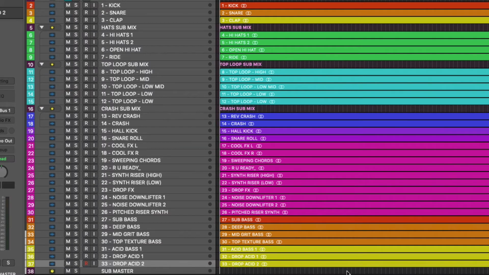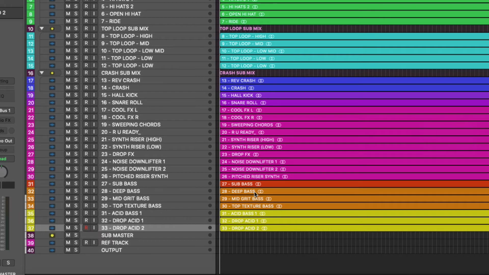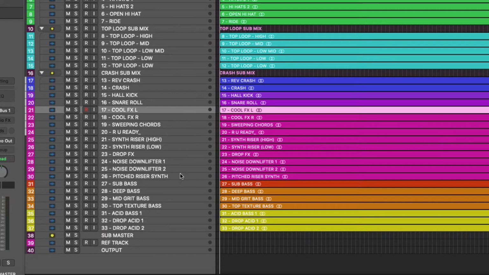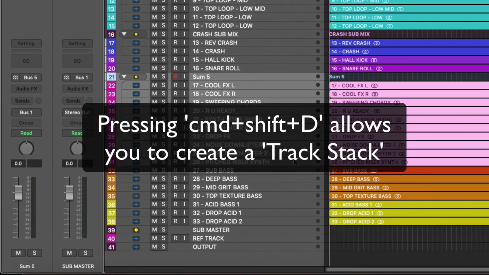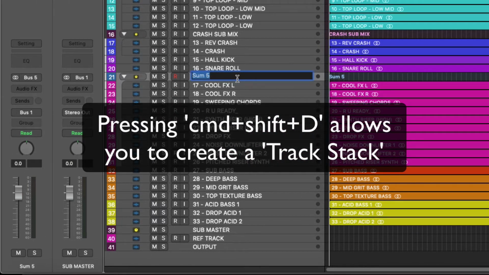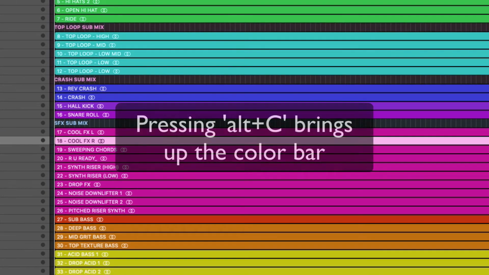And I think now that my session is nicely organised, color coded, I can see what's going on in terms of the structure of the track. I've got some submixes set up. Not every one that I'm going to use, by the way. In fact, actually, let's add in an SFX submix. Submix there.